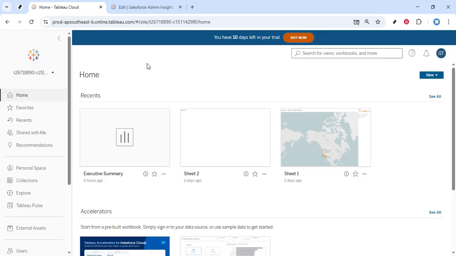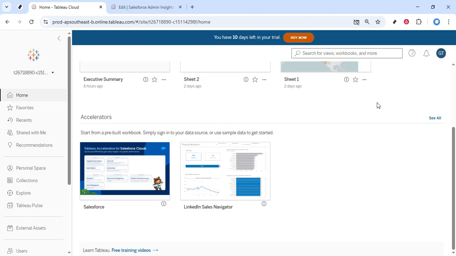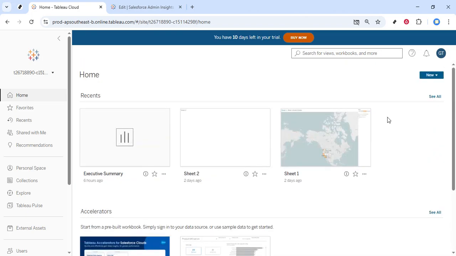Let's dive in and get started. First, you'll want to head over to tableau.com. This is where the magic begins. If you don't have a Tableau account yet, you can sign up for a free trial, which will give you access to all the features you need to create your dashboard. Once you're on the site, you'll find a clean and straightforward interface that makes it easy to navigate.